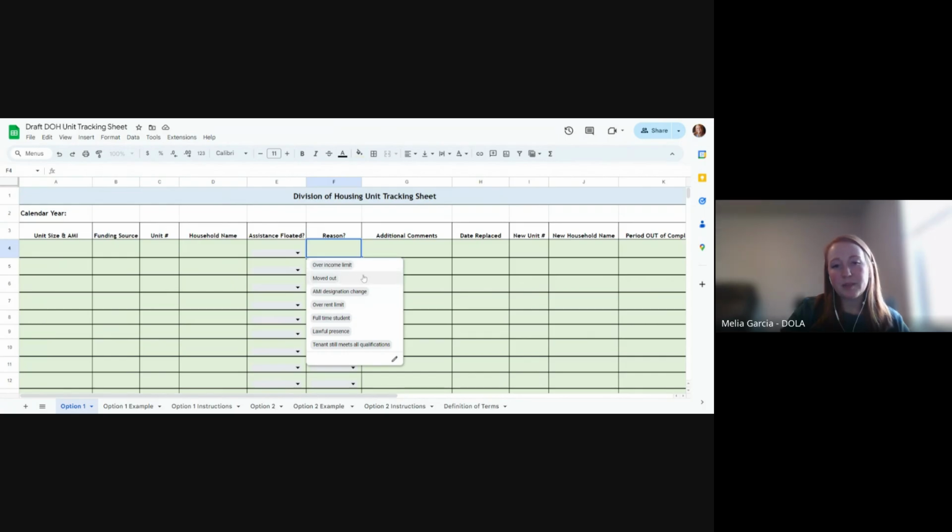Next, for moved out, that's pretty self-explanatory, but that would be if the tenant vacated the unit because their lease ended or for other reasons, they're no longer living there.